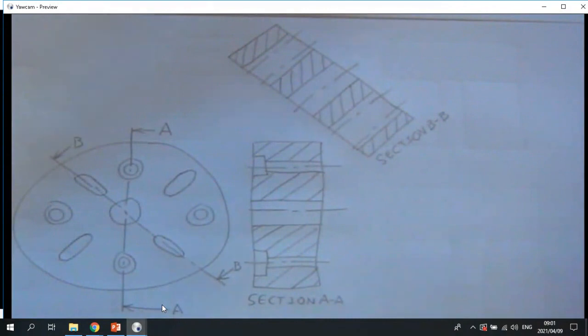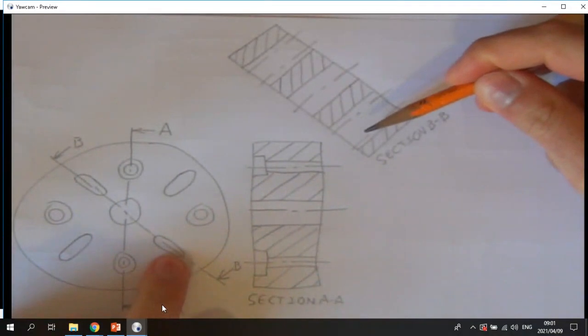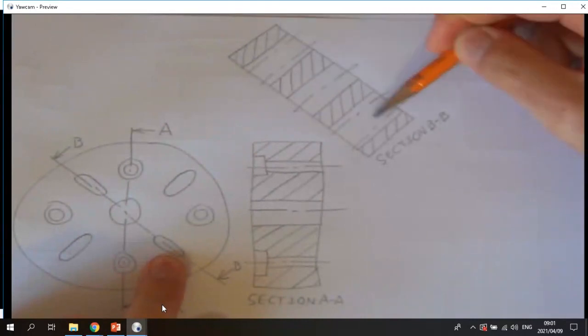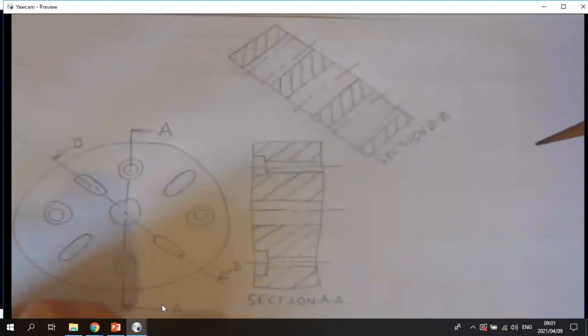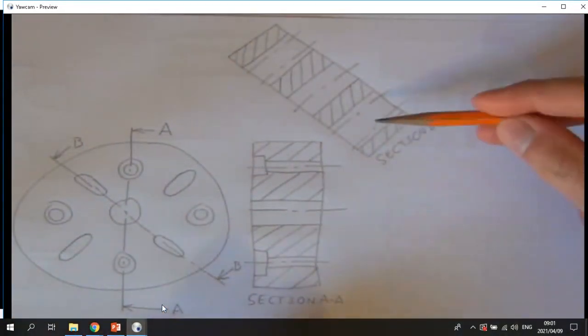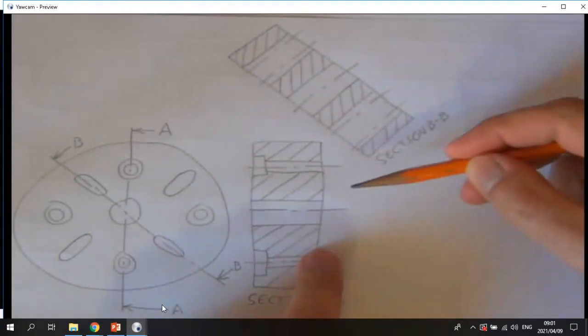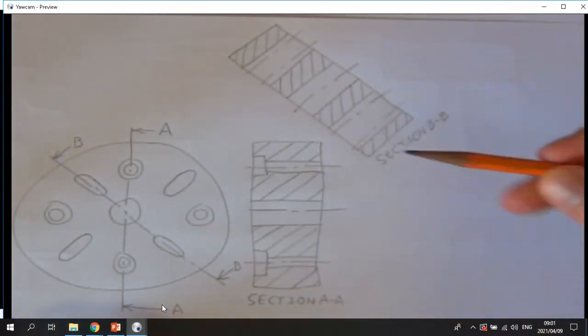So there we have section BB. Okay, so again, now we're showing the slot in section, which is good. But in this view, we're also doing the top and the bottom. Basically, it's the same thing shown twice. So what if we can combine section AA and section BB into one view that does the one at the top and the other one at the bottom?